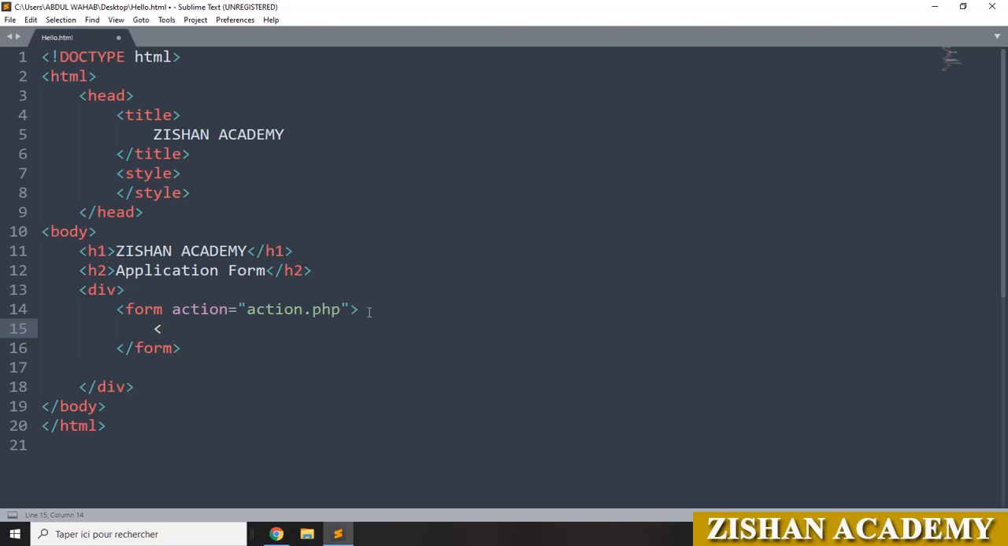We'll go for label. For equal to double quotes, you have to give some name for the label. I am giving a name here. Close this one. Then you have to close the label tag. In between this label, you can give the text there. I am giving here as first name. Then colon here.